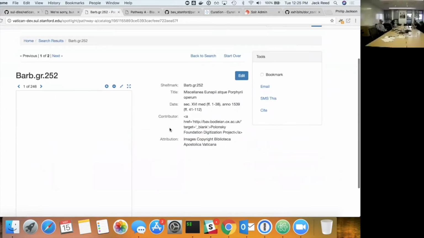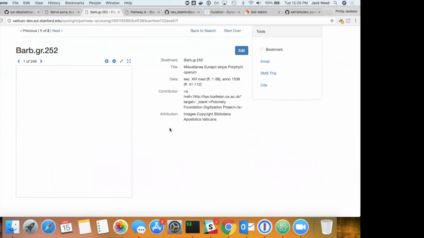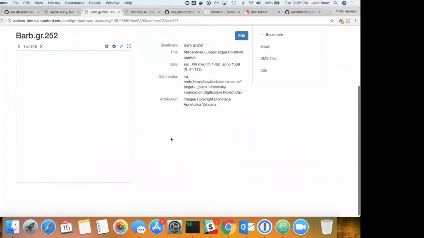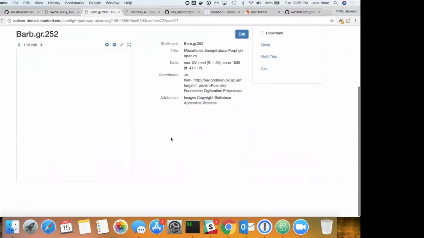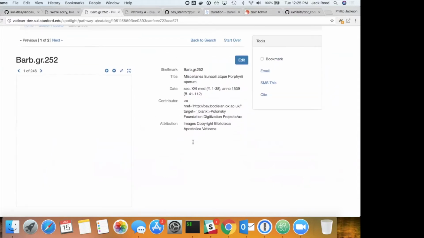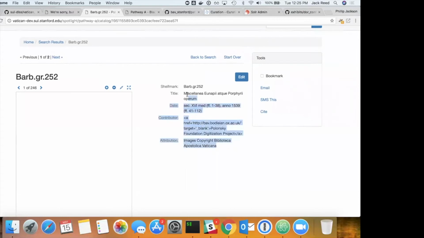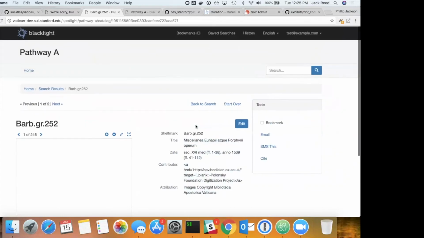we can see here our show page for one of the items, and we have a basic IIIF viewer here. This is not the one we're going to use long term, but it's not showing anything because it is downloading all of the info.json responses in advance. But some basic metadata was indexed here.